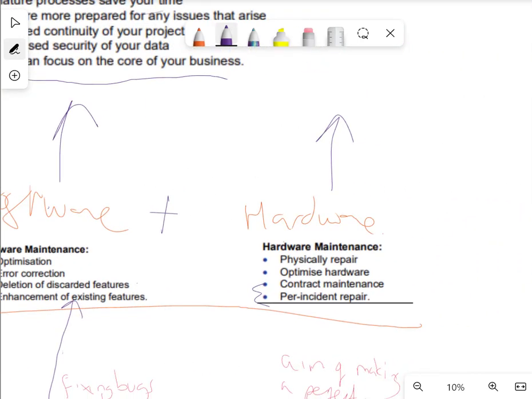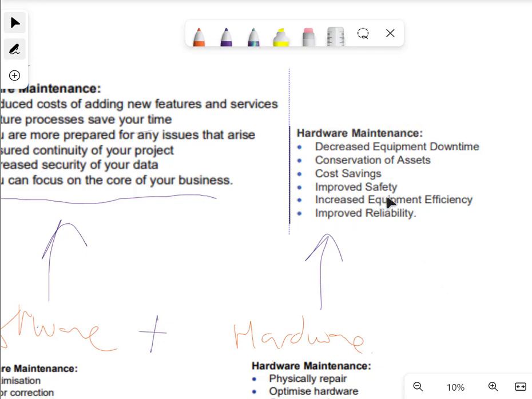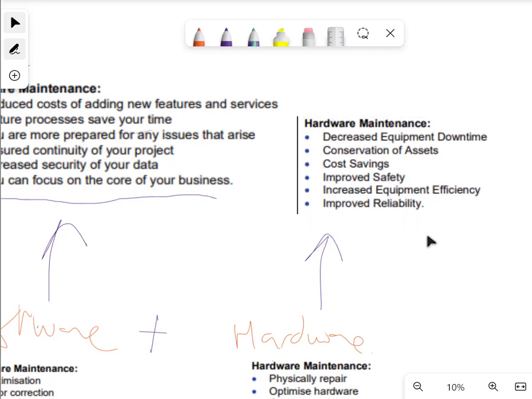Now let's have a look at the benefit. So these are the benefits of hardware maintenance. You have less equipment going down. Less equipment going down saves us costs because we lose money if things go down. It also saves us costs because we're not having to replace things unexpectedly.